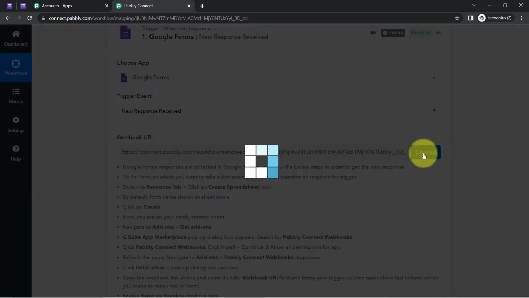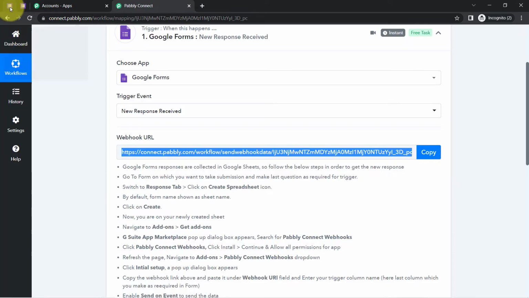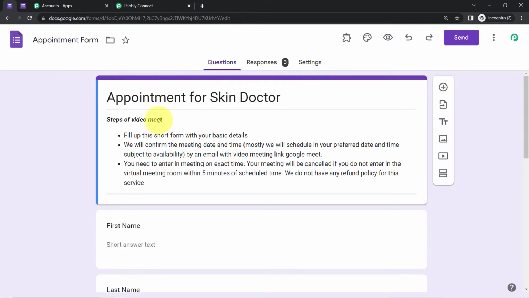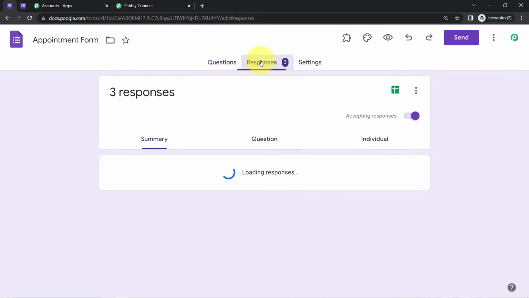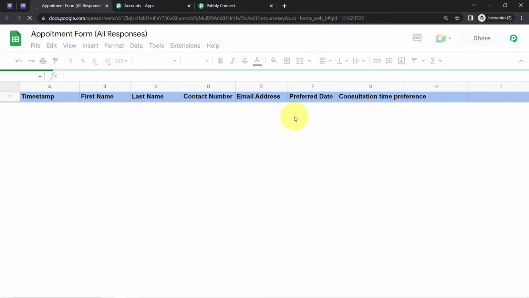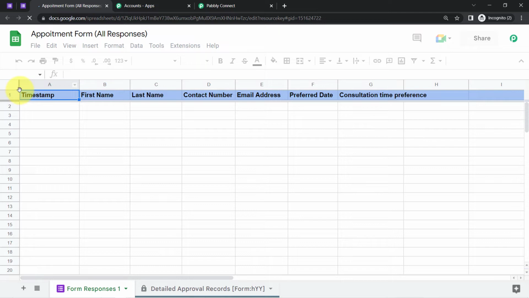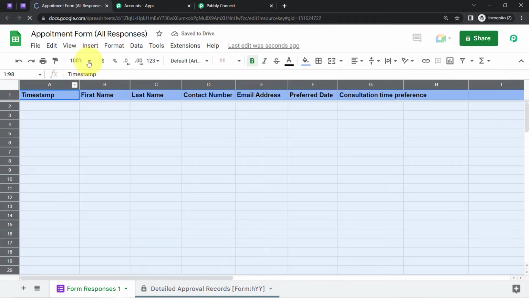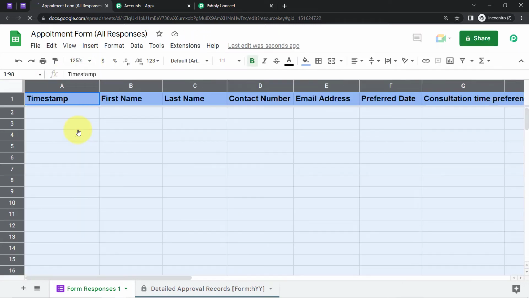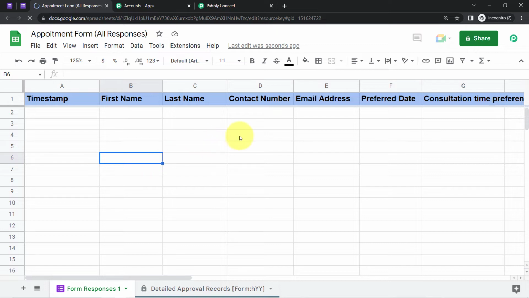Firstly you'll have to copy this webhook URL and go back to the form which you have created for collecting online appointments. Here we are going to build the connection between Google Forms and Pabbly Connect with the help of this spreadsheet, which is actually associated with this particular Google Form. Let me maximize it so that you can see the data very clearly. And how am I going to build the connection?